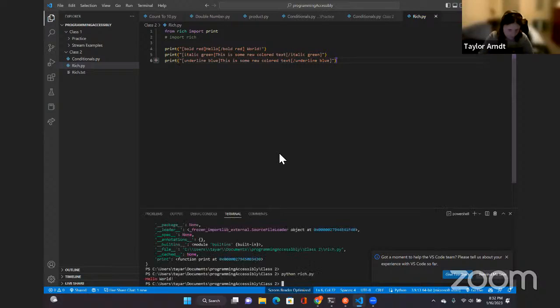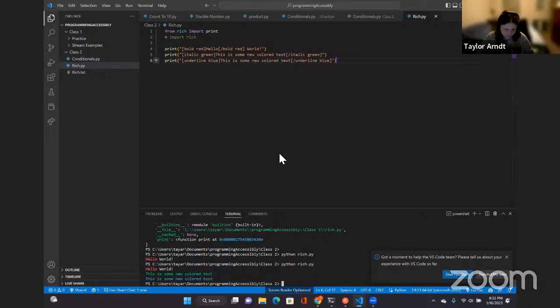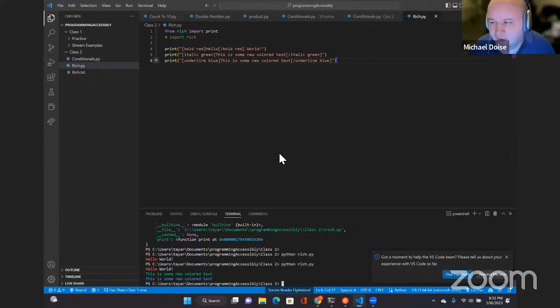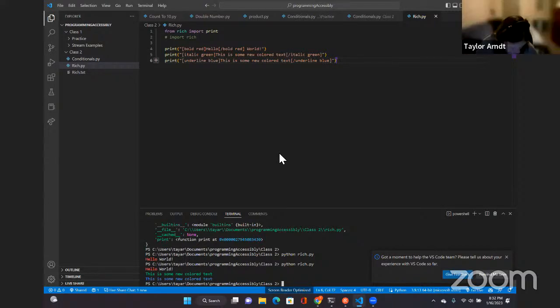Terminal 1, PowerShell. Hello world! This is some new color text. This is some new color text. So we have the "Hello" in "Hello world" in red. This is some new colored text, one time in green and one time in blue. Wonderful. So this is how we're using a library to get added functionality that Python doesn't give us. Yes.